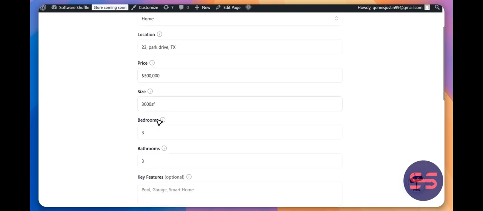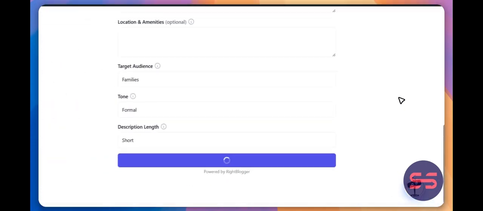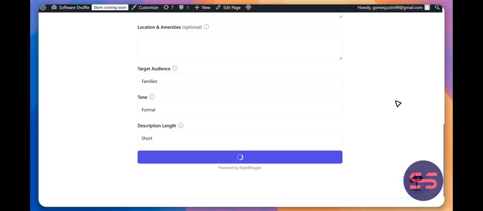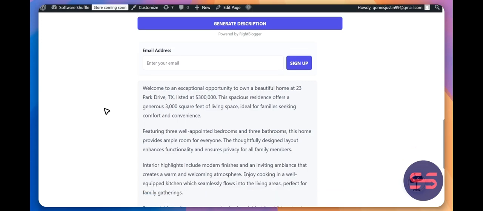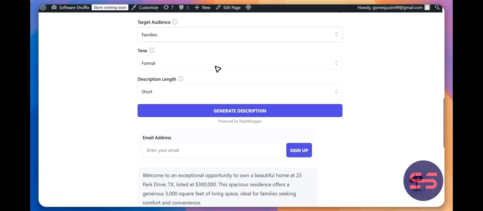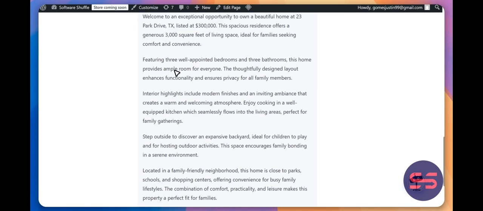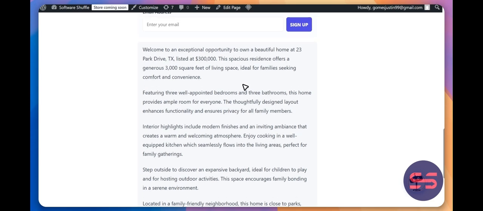Okay, so I've added in some details over here. Click on generate description and then we should have our description created in a matter of moments. It creates a description that has all the details that I had mentioned over here, and it's actually looking really nice. Featuring 3 well-appointed bedrooms and 3 bathrooms, this home provides ample room for everyone. The thoughtfully designed layout enhances functionality and ensures privacy for all family members. So really well written as well.